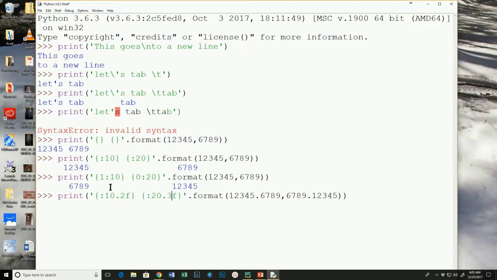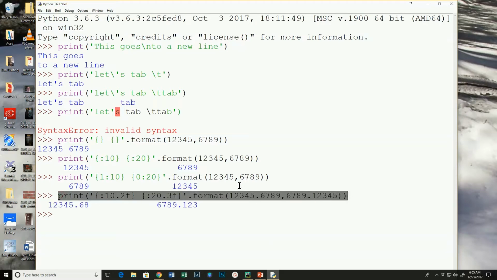So the first one will be 10 digits, and it will be 2 decimal places, and the second would be 20 digits and 3 decimal places. And you can see that even though the numbers themselves had 4 and 5 decimal places, it formats it with that number of decimal places. Now let's change the formatting a little bit.